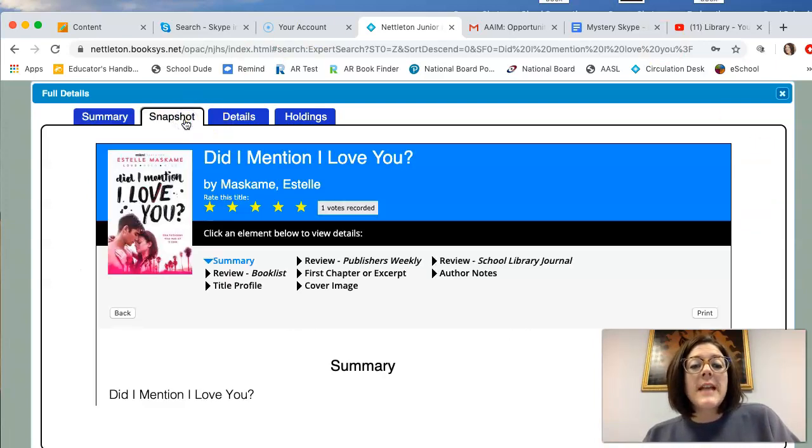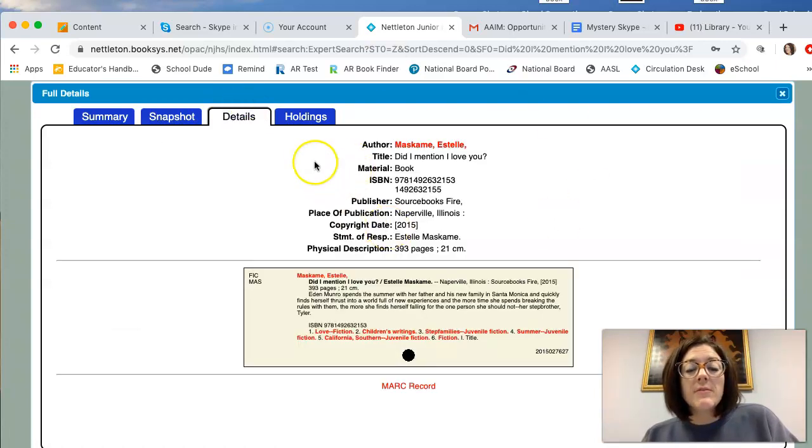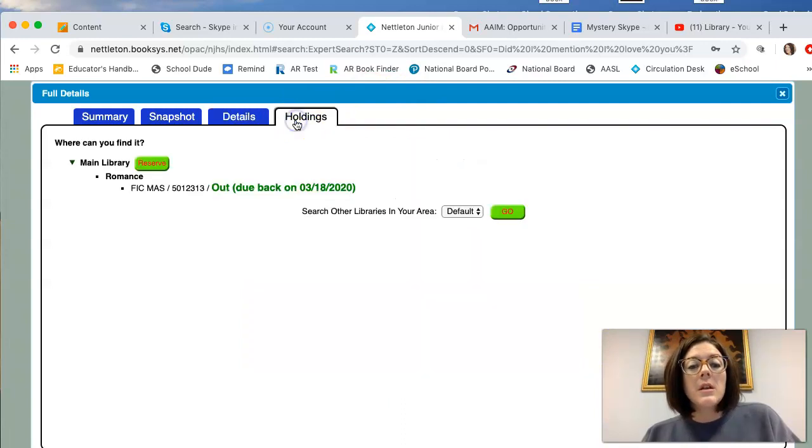If I click on Snapshot, this is going to take me to a couple different places. I can click on reviews and read those. I can look at the first chapter. I can look at the cover of the book, the author notes, and so on. Details, this is going to give me the card catalog entry. So this is really good if you are needing to use these things as a source. Okay, and holdings, you can see that it's out and when it is due back. It's due back March 18th, okay?